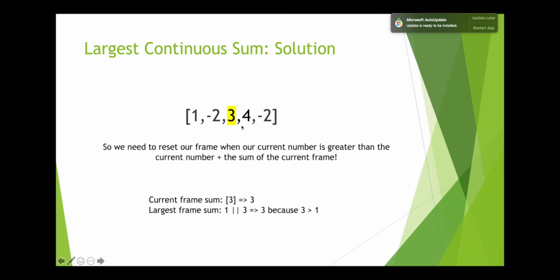So basically now we know the condition where we need to reset the frame of our window. We basically want to reset the head of our window in the scenario where the current number is greater than the sum of the current number and the current window, right? So since 3 is greater than 3 plus -2 plus 1, or 3 is greater than 2, we want to reset our head at 3 because 3 is greater than 3 plus the previous window. So now our current largest frame sum is 3 because we reset our head. So again, anytime we reset our head, we're going to calculate a new maximum sum.